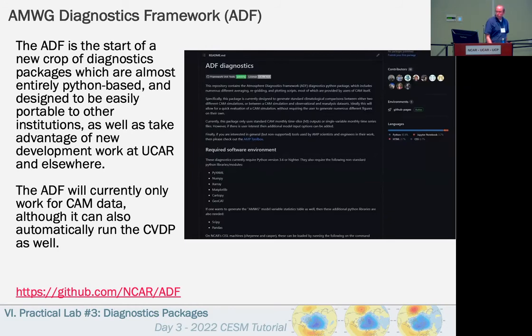Finally, there's one last diagnostics package in Python only, and that's the AMWG Diagnostics Framework. Right now, it can only do two things. It can run atmosphere diagnostics, so it can give you the climatological averages compared to either a model or OBS, and it can also run the CVDP. So if you're interested in doing something Python-y, then I would recommend the ADF. However, it's in development now, so it doesn't have as many plots as the standard NCL one. It's still trying to get to that stage. If you are interested in it, you can go to the GitHub, because that's where basically all of it is hosted now.